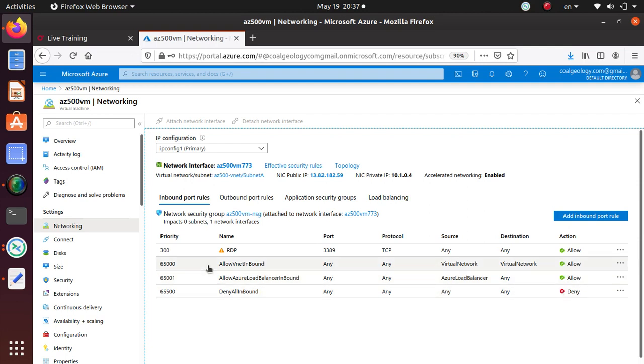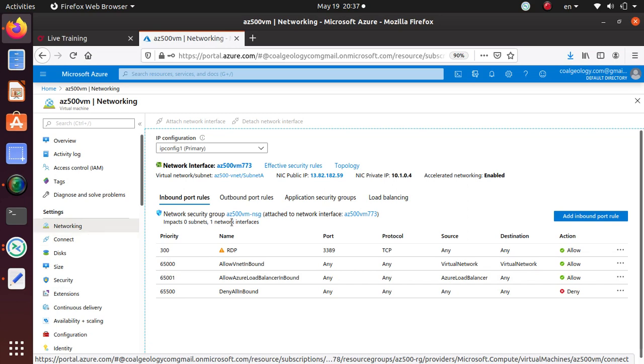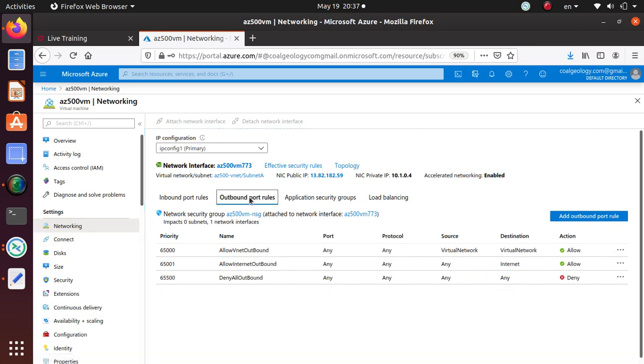This looks good. Outbound, let's look at outbound. For outbound, deny all outbound, allow VNet outbound, so that means it's allowed. So we can talk to other VNets. Allow internet outbound, yeah, so we should be able to go to the internet and so on.